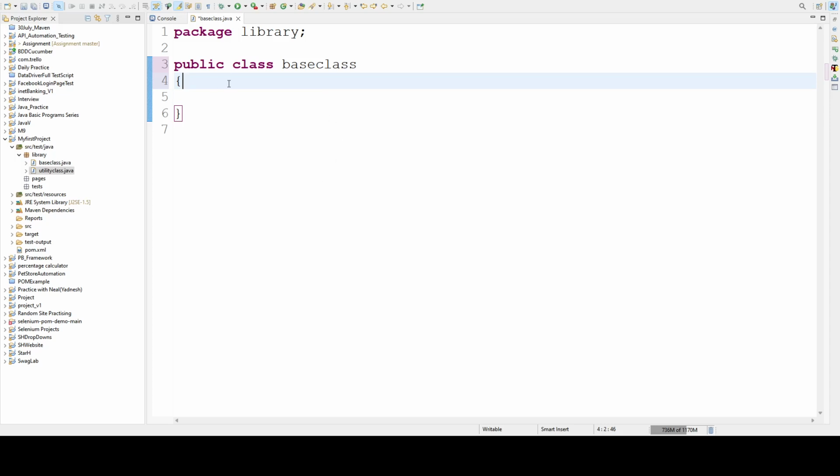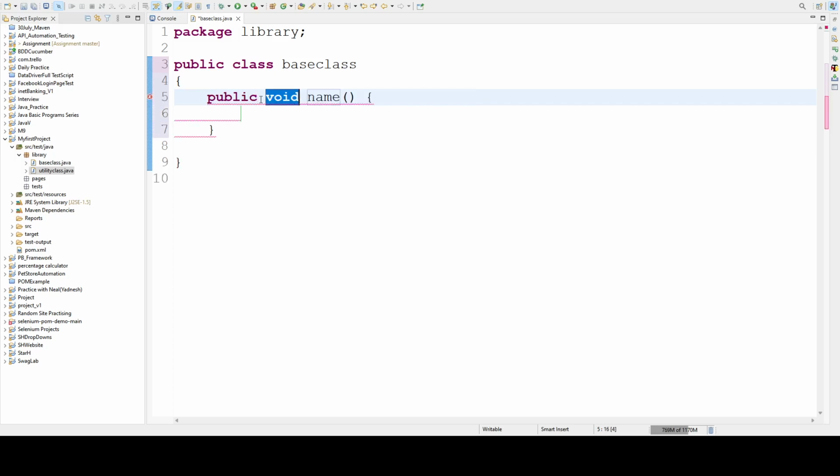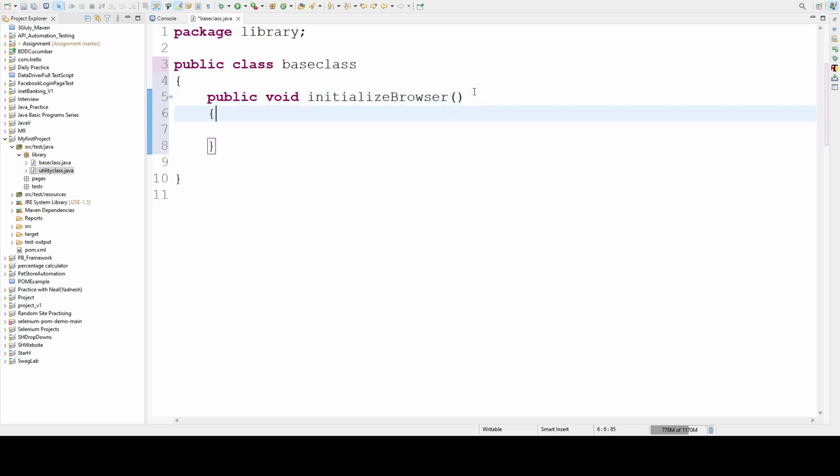So here we can write one thing. Up to now, you were keeping the base class initialization step, the before method, in the test class itself, but there is one more way to do this. So we will go for this initialization method. The first method we will create is public void, and the name will be initializeBrowser. This is the main.